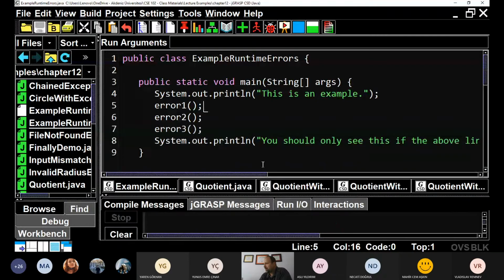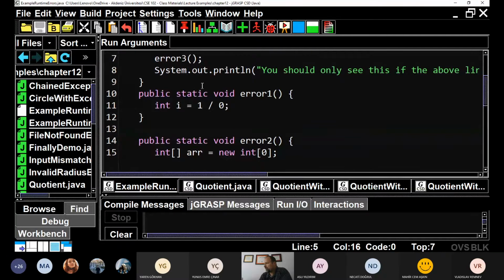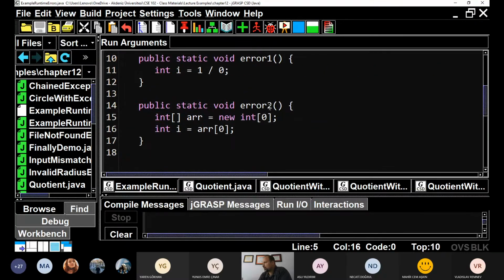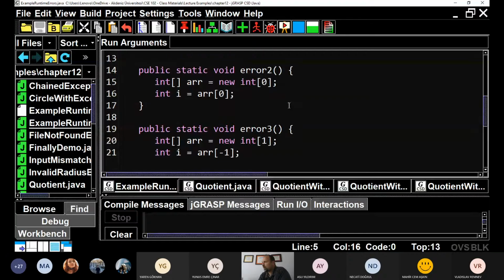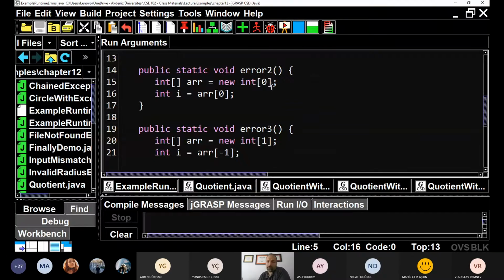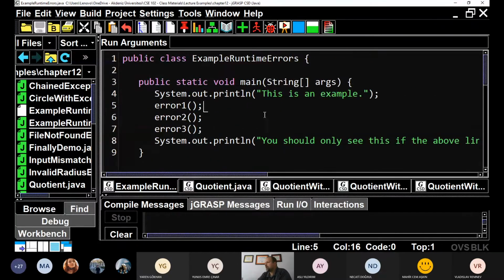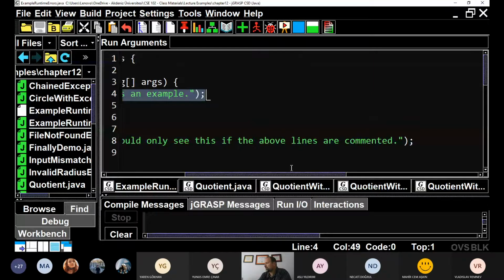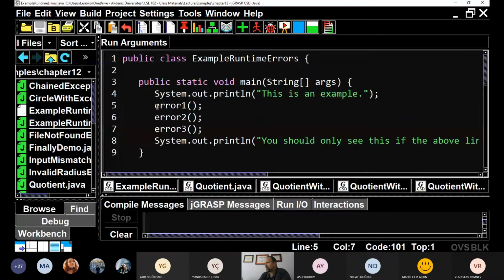discussion. Okay, so I've created a couple of void methods, error 1, error 2, and error 3. Error 2 and error 3 are both going to result in the same exception, but for different reasons. Basically, we're printing out an example piece of text, then we have some error conditions here. We should only see this if the above lines are commented. So the only way this should run completely is if I comment those out.